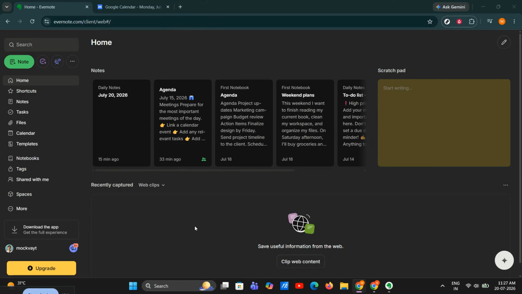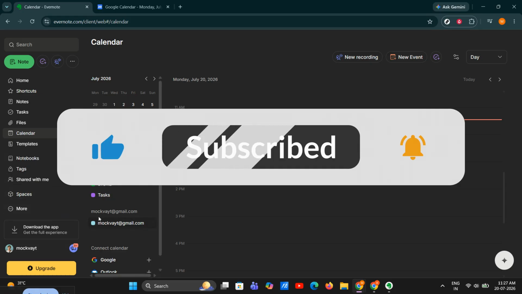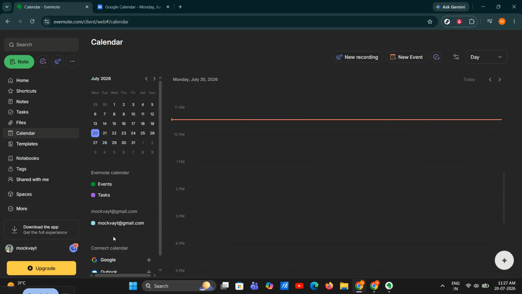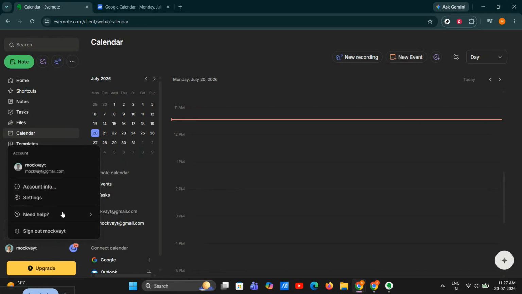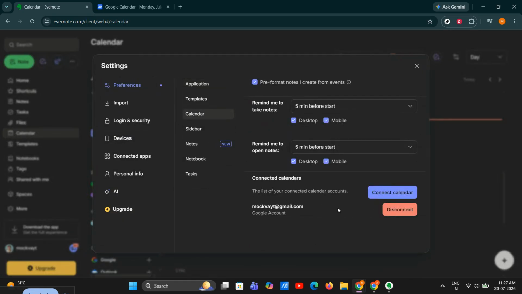First, make sure your calendar is connected in Evernote settings. This is an important step because the calendar feature needs to be enabled before you can link any notes to events. If your calendar is already connected, you're good to go. If not, open Evernote and check your settings so the calendar integration is active.